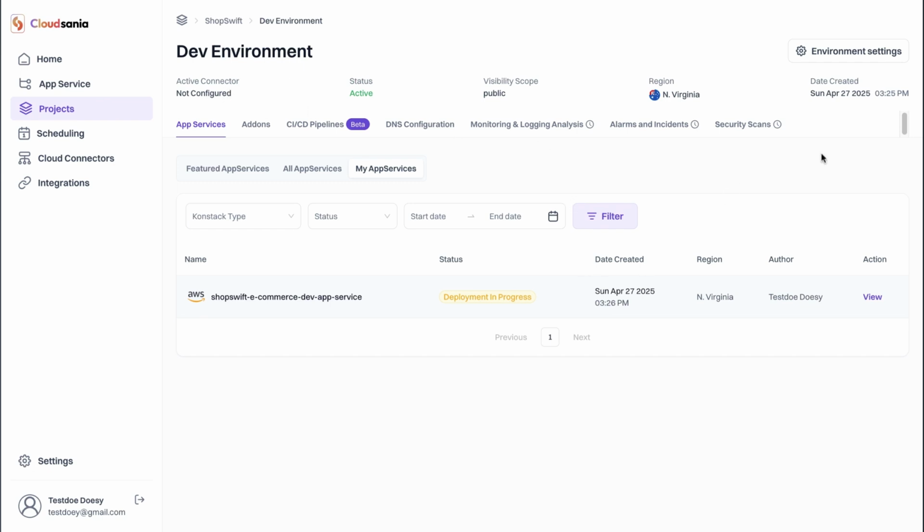As you can see, the deployment of the app service is in progress. We're just going to give it a couple of minutes and then we'll come back to view the status.